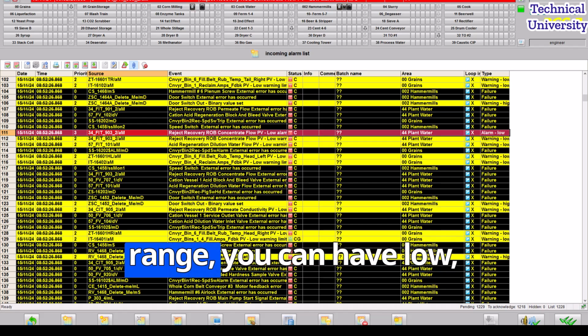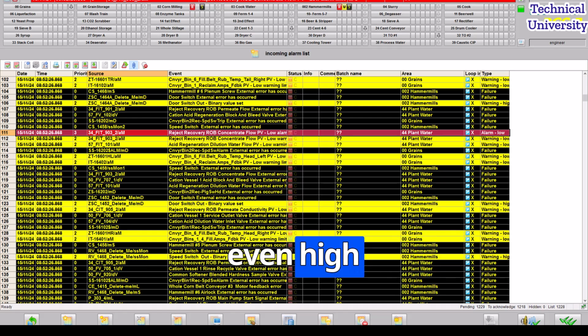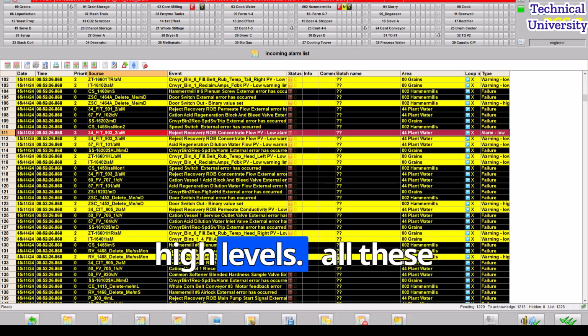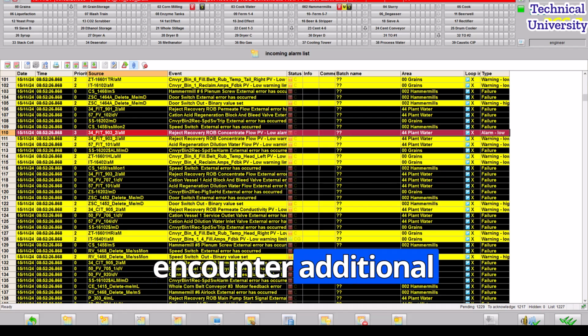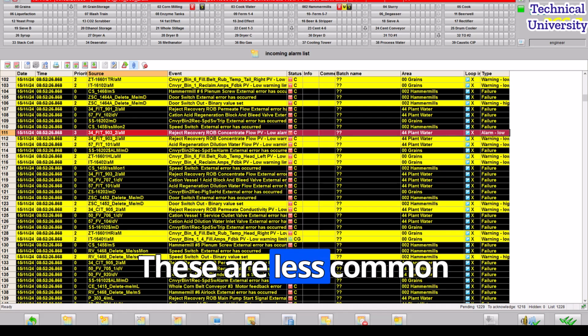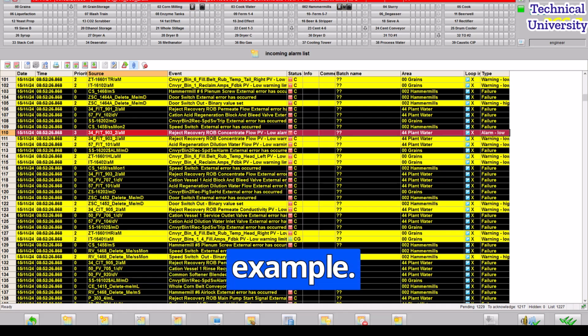In terms of range, you can have low low, low, high, or even high high levels. All these alarms are represented by 4 different lamps. Sometimes, you'll encounter additional alarms in the middle. These are less common and not typically classified as T-alarm. Let's move on to another example.